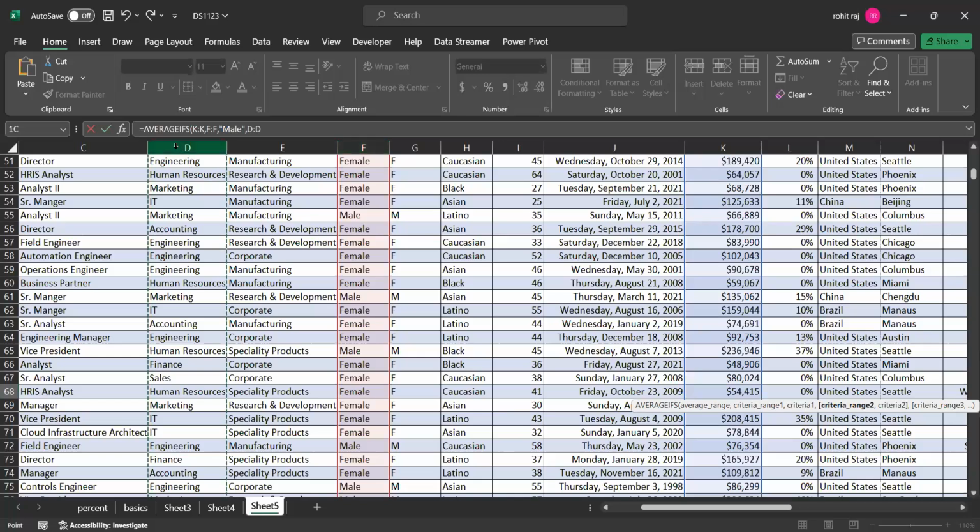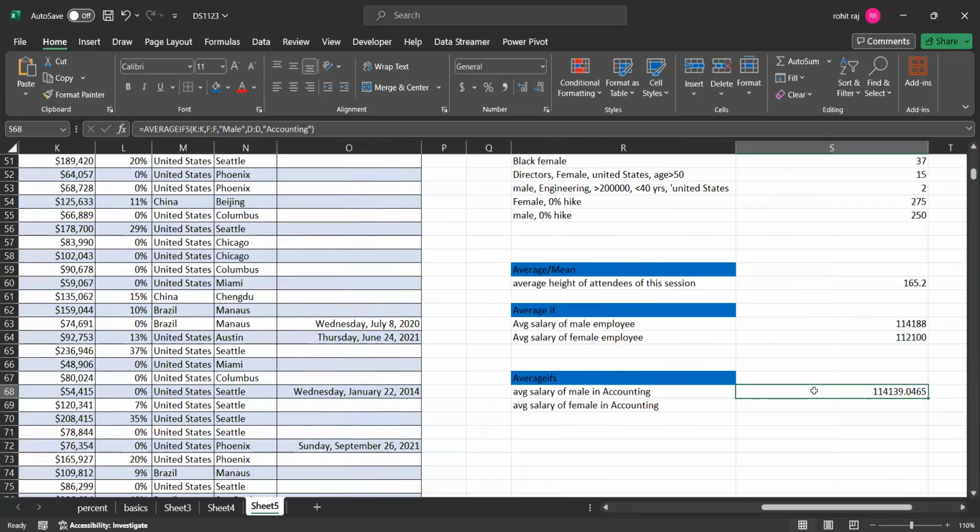So I'll simply select the department column, right? And mention the condition as accounting, right? So this way I'll be able to get the average salary of a male in the accounting department, right? So in the accounting department, this is very close to the average salary of a male in the overall organization, right? These two values are very close. I'll decrease the total number of values here, right? This value is very close. The difference is hardly around $50, right? Hardly any difference. Let's talk about the average salary of a female employee, right?